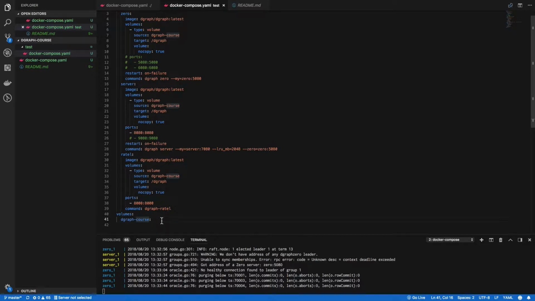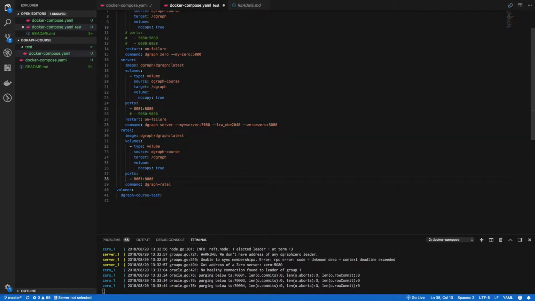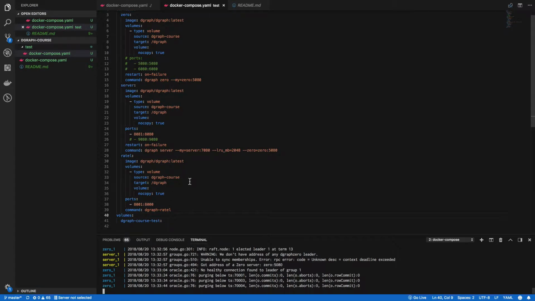So let's change the volume first. I'm going to call this Docker Dgraph course test. Then we're going to go through and just increment these ports by 1. And I want to change Ratel too because I want to be able to connect to both database instances separately without having to reconnect and all that. So save that file. I also need to change the source reference. So -test.